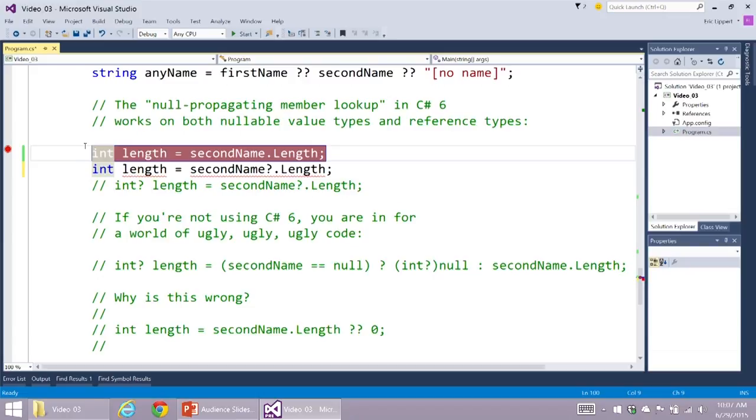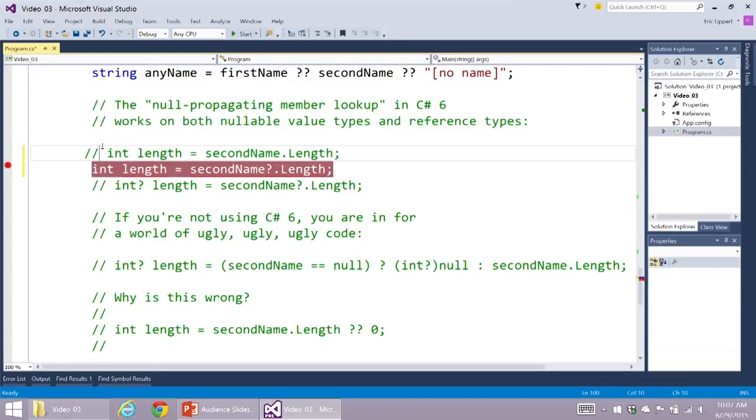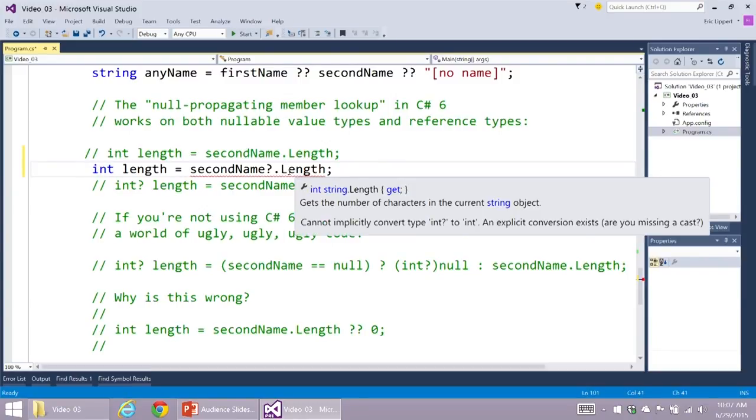There is a new question mark dot operator. And oh, I've got a red squiggly. What's going on here? Well, if I mouse over this thing, it says cannot implicitly convert type int question mark, so nullable of int, to int. An explicit conversion exists. Are you missing a cast?